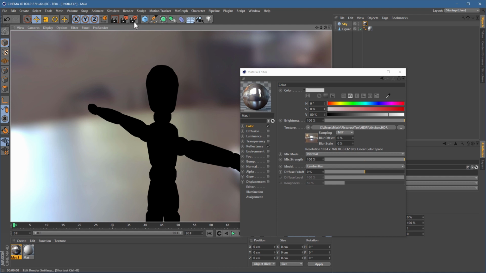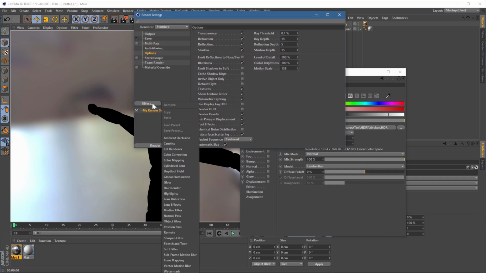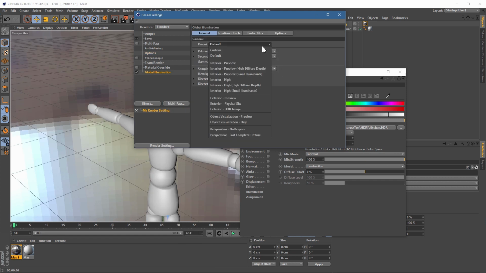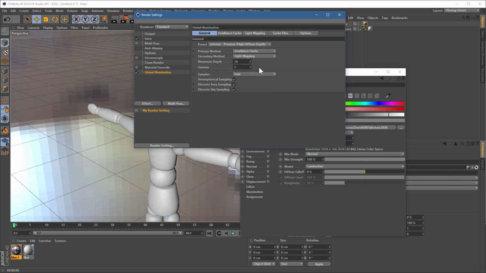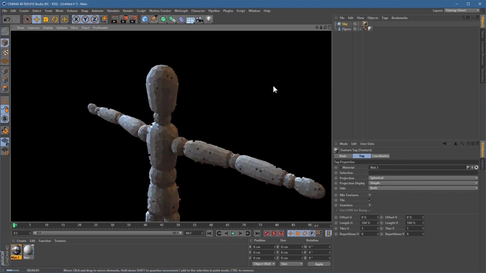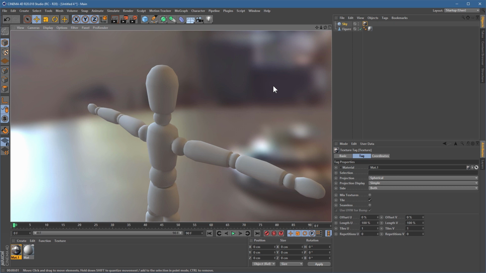So it does mean we can now use our own global illumination settings. So if there's a particularly fast setting that you like to use, myself, I quite like to go for the interior preview with a high diffuse depth. And then under light mapping, I turn on build radiosity maps. This gives you quite a fast cached global illumination system. You may find you're going to get faster, cleaner results with this rather than the sort of grainy progressive rendering that you get with the node system.